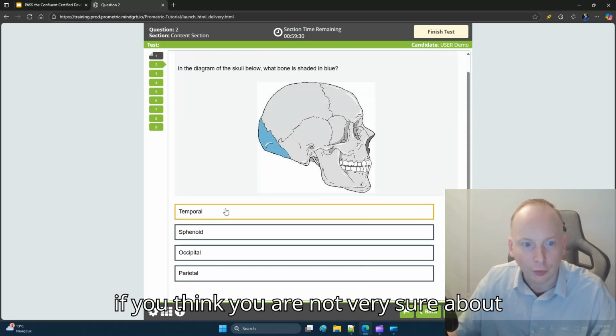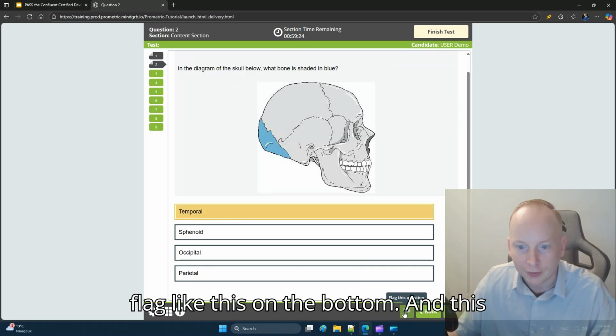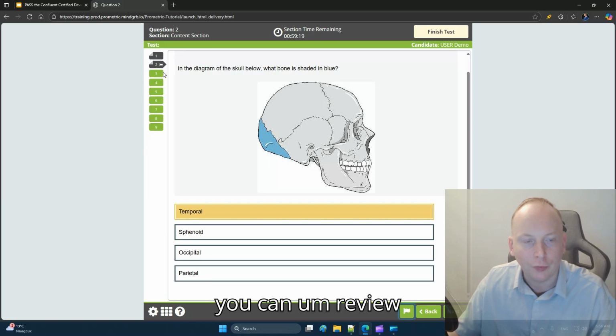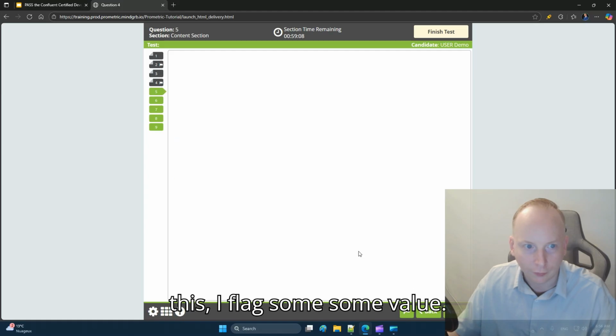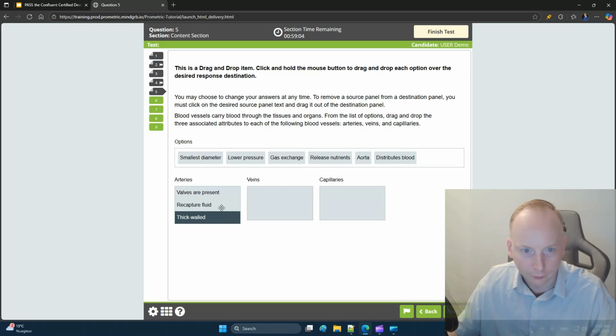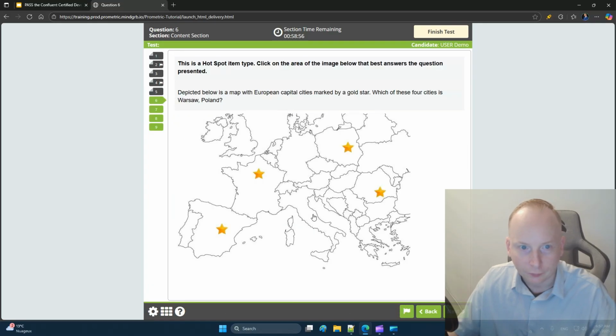If you are not very sure about the answer, you can put a flag like this on the bottom, and this will add a little flag just here so that you can review it at the end of your exam. So I select some value, for example like this, and I flag some value. Then you could have some drag and drop. Like this, okay. Next. Okay.